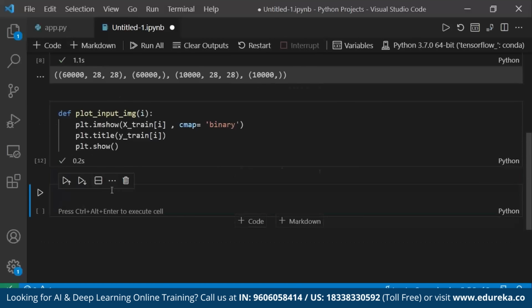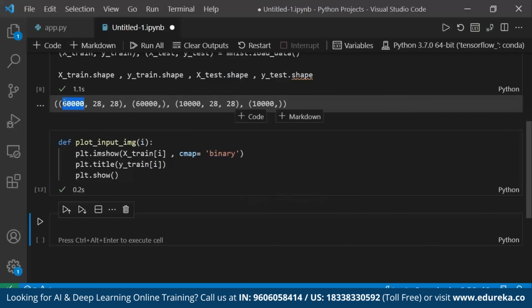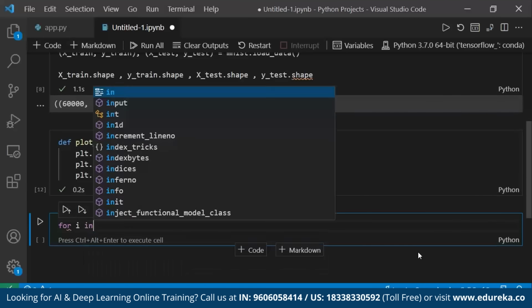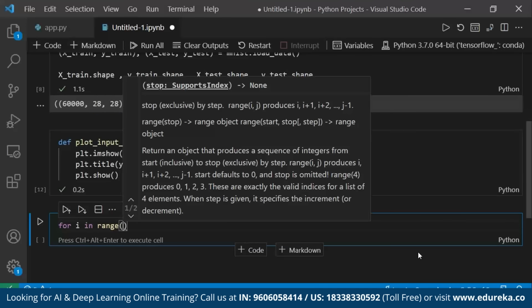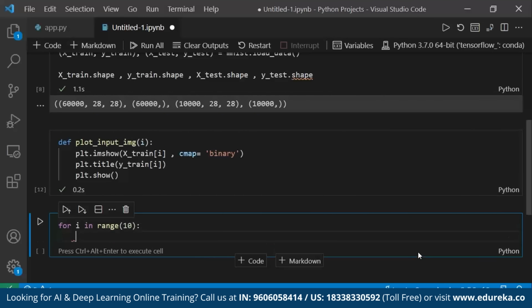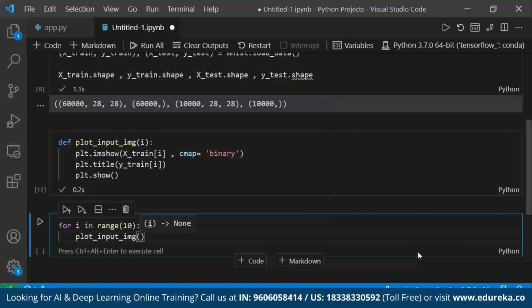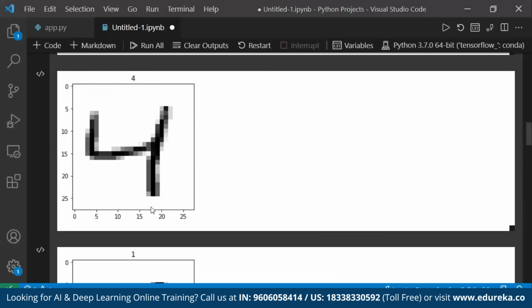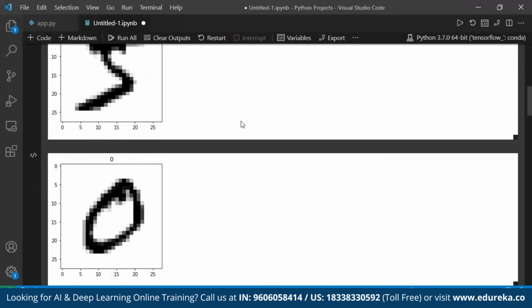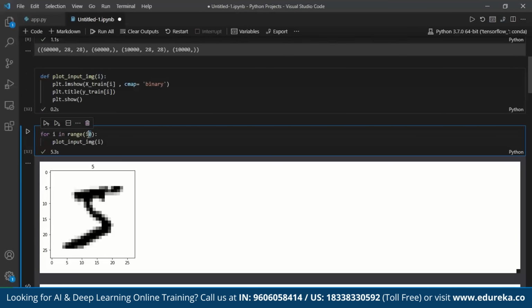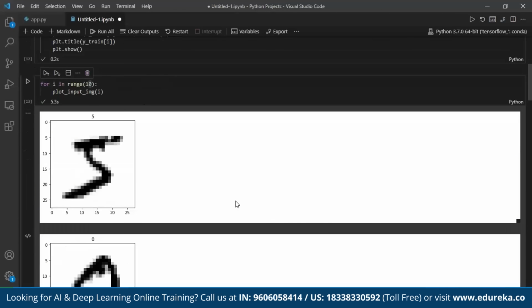Looks great. Now let's say we want to print out the first 10, or something like that. All I need to do is pass the index values, for i in range, let's say the first 10 values, and we'll just say plot_input_image with the index here, and let's run this. As you can see, I need just 10 images. These are the labels, present in y, and this is the actual image.